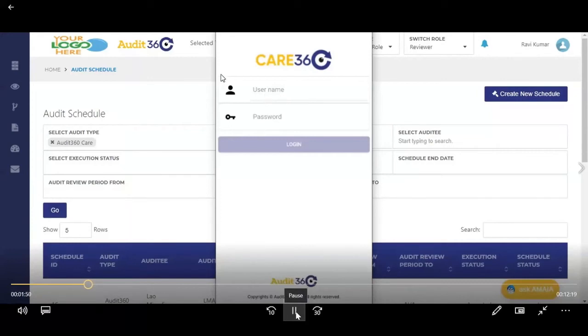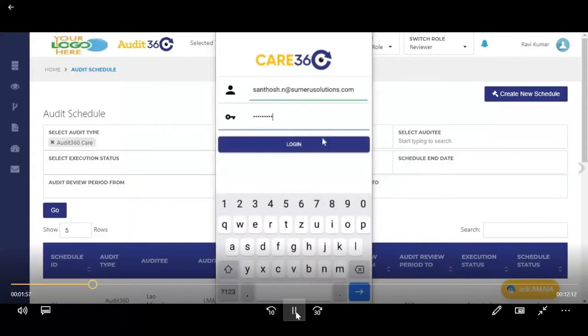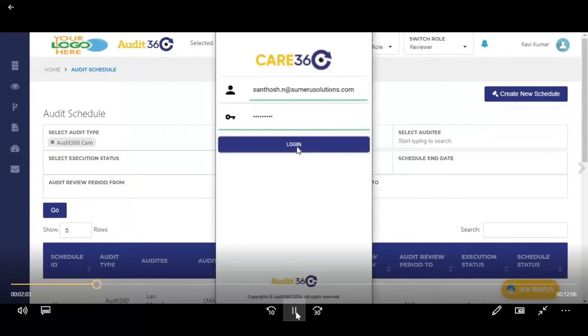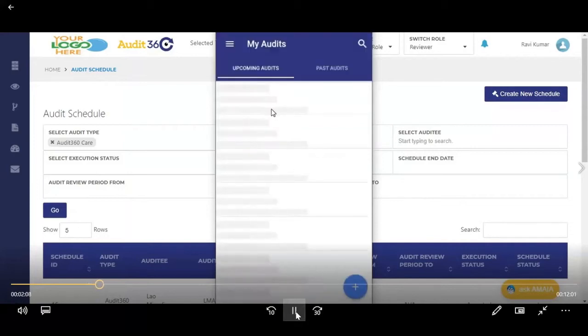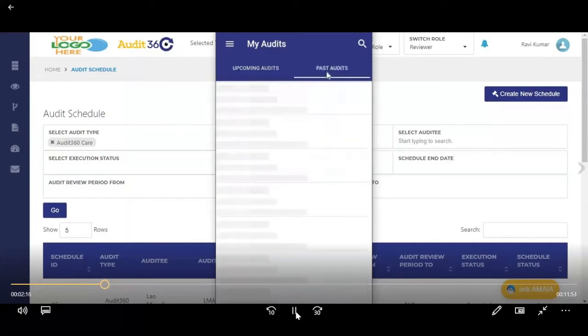You can refer to the email received from the CARE360 team. You can update your username and password. You will be taken into the application. In the upcoming audit tab, you will see the audit that's created now.